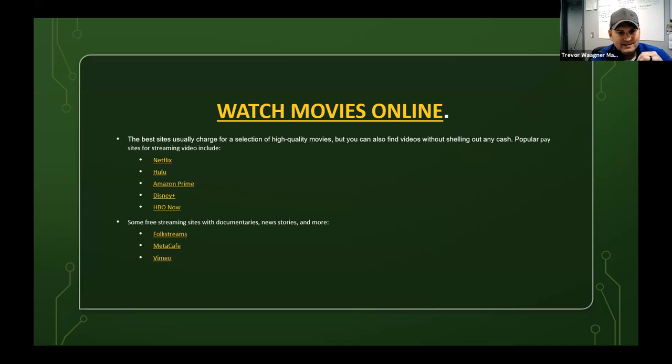And then those other 2 services on there, I actually hadn't heard of, so I was going to lean on Colin, besides Vimeo, if he had seen FolkStreams or Metacafe. I actually haven't used those, so I didn't know if Colin, you had any experience with those 2. I'm not familiar with those, no. Okay. So Metacafe I've heard of, but it's not something I've used.